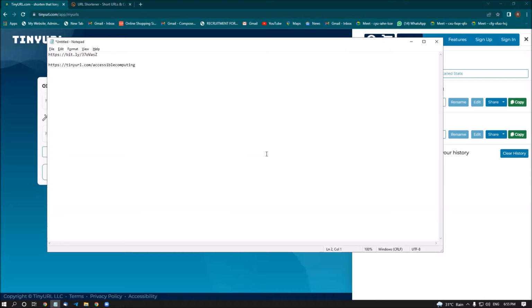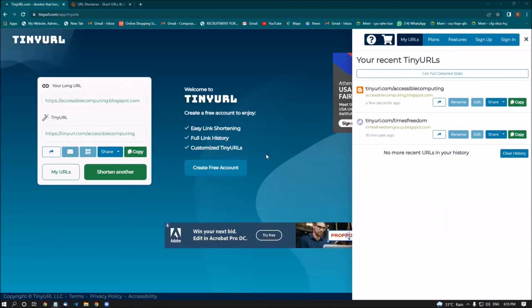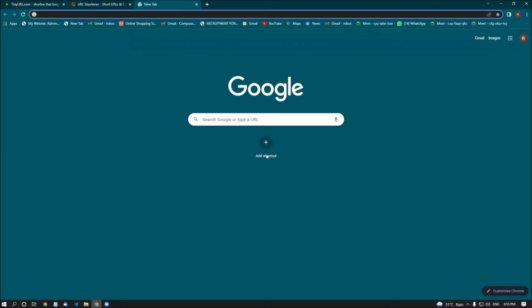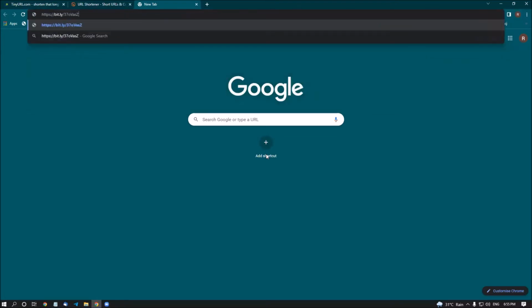Now let me reveal the tricks on how you can reveal the links. First we will reveal the bit.ly link. So I'm copying this link. Go to my browser and open a new tab with Control T. Here I am pasting the link, and at the end of the link I am adding a plus sign. Now I am pressing enter.